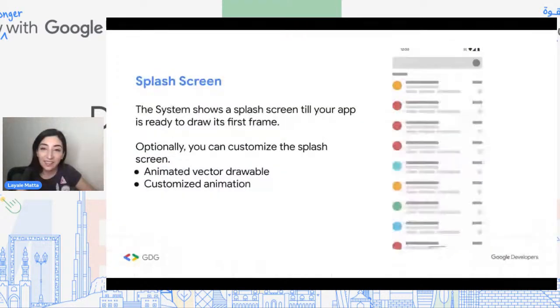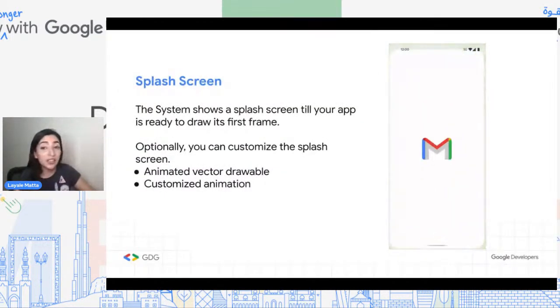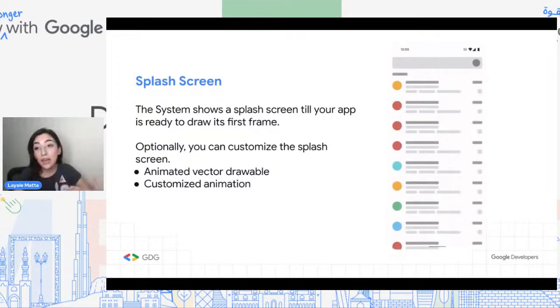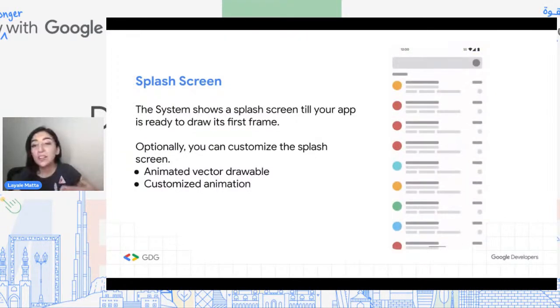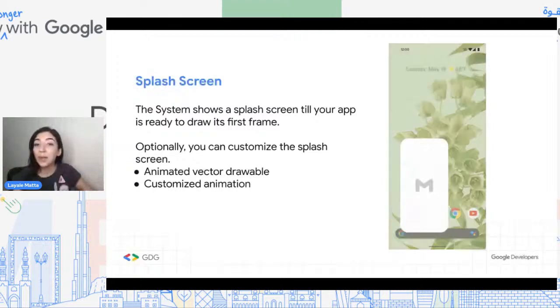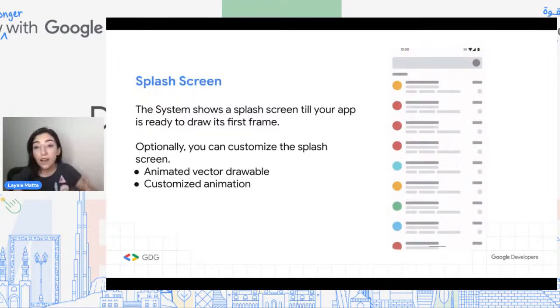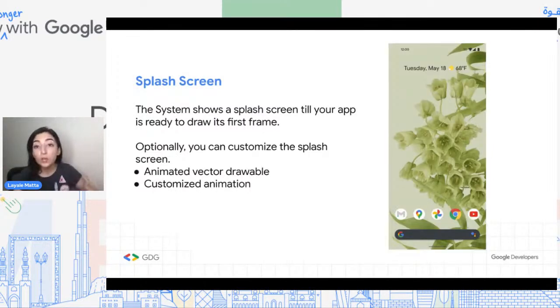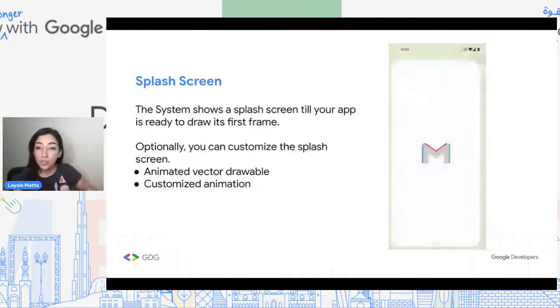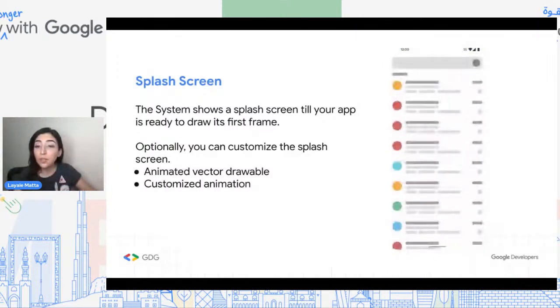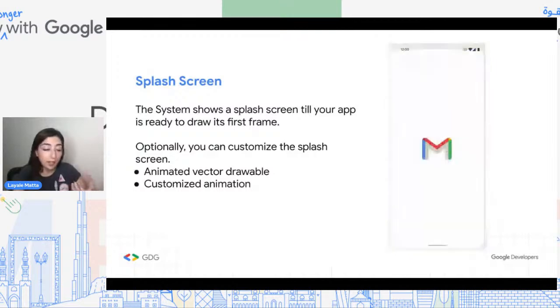Now, the splash screen is displayed before the app is loaded, as we said, and optionally, you can customize this splash screen by providing an animated vector drawable, which will be shown instead of your app icon. You can also customize the existing animation that you have of the splash screen.